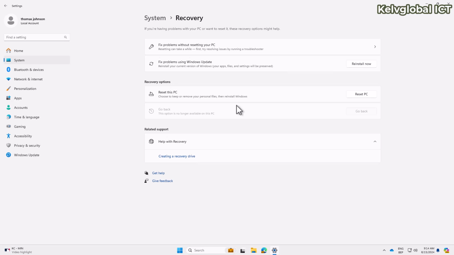Reset means reinstallation, so don't get it wrong. It means reinstalling your Windows operating system. Either you keep your files or you remove everything.